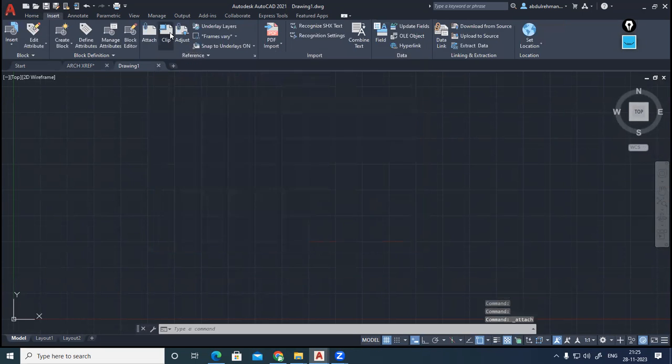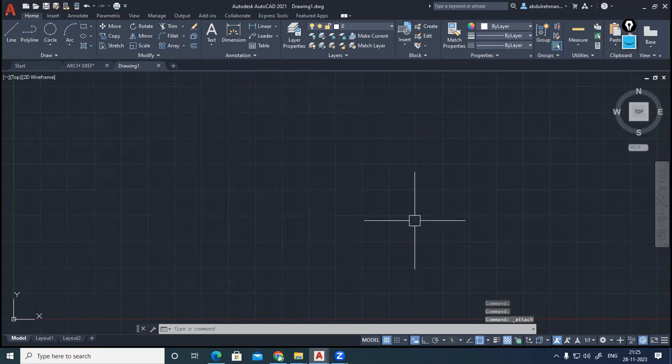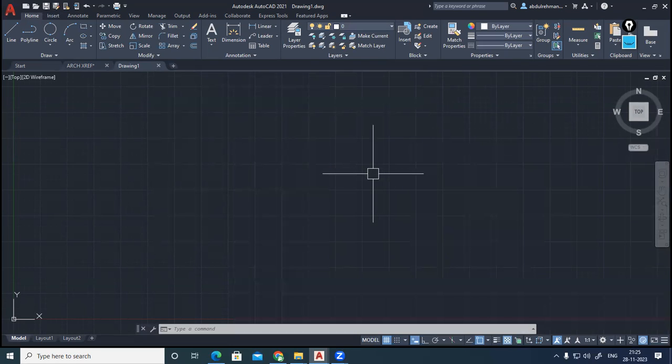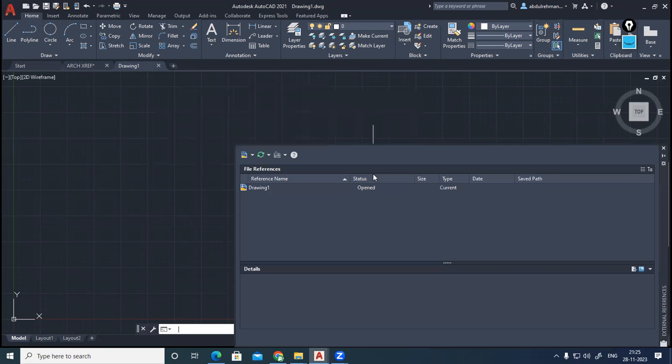From the ribbon, you can take it. Or you can type EXTERNALREFERENCES, enter. When you type external references, you will get this File References screen. If you don't want it, you can close it. Or you can type XR, enter, or XREF, enter. The same screen you will get. Whether it is external references or XR, it is the same command.